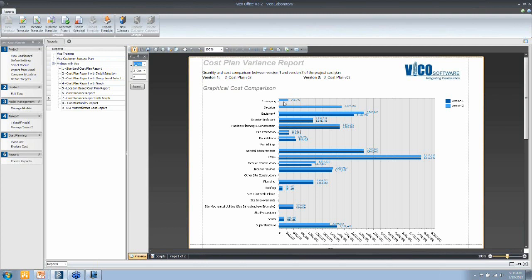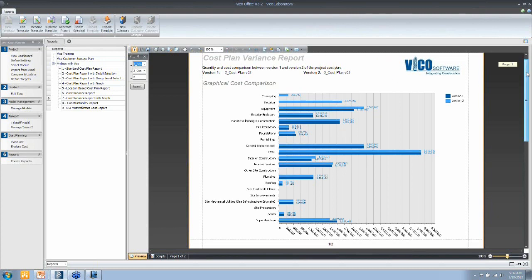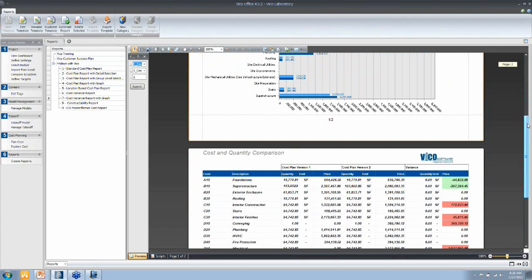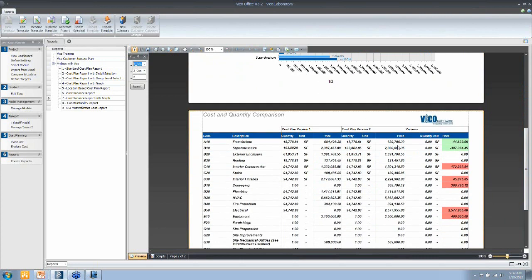So here we have conveying. Apparently that did not exist in version 1, or sorry, version 2 of the cost plan. It does exist in version 3 of the cost plan. Electrical, that's probably something that the estimator worked on 2 weeks ago, since he created plan version 2 and plan version 3 now includes that. Scrolling down, we've got the list of variances again highlighted where the differences occur.